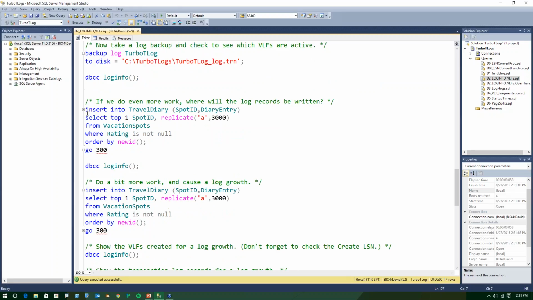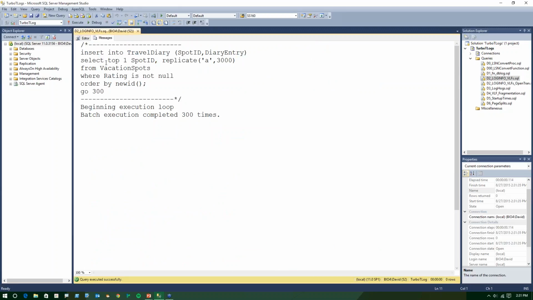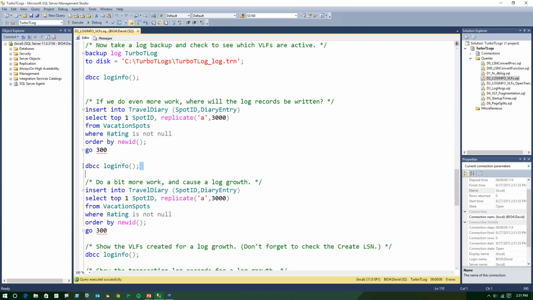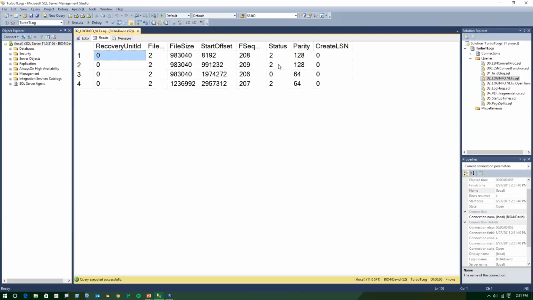So let's do a little bit more work and insert about 300 more records into the database. So if I look at my VLF now, so here's 207. We've wrapped around to the first VLF in the transaction log, and that's become number 208. We've spilled over into the next VLF, which is now 209. We haven't spilled over into this VLF yet, so it's still number 206, and its status is still showing inactive.